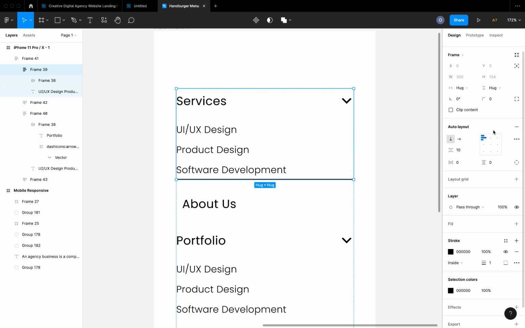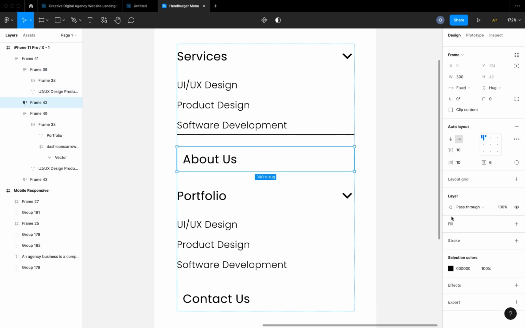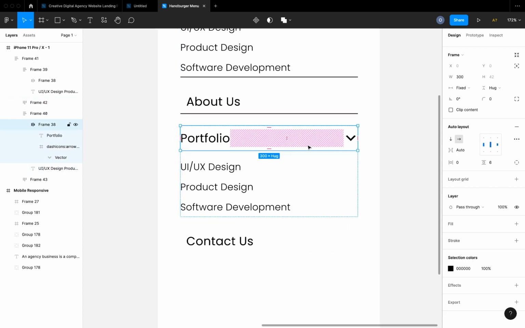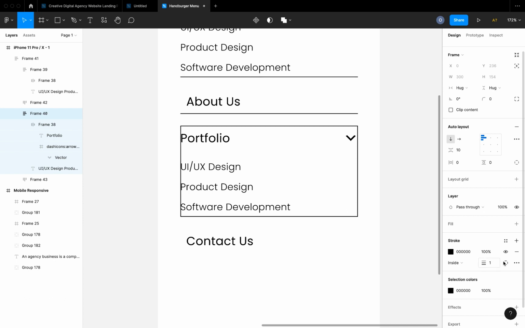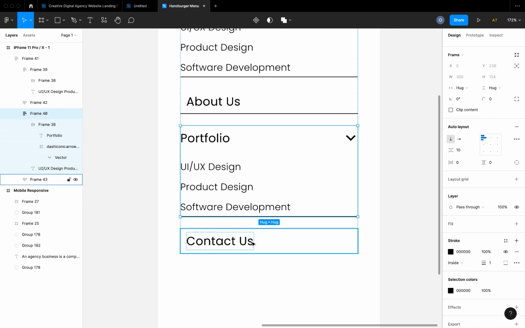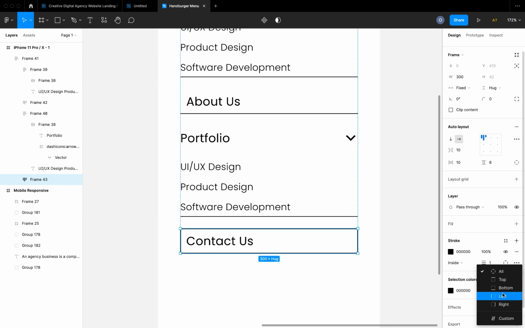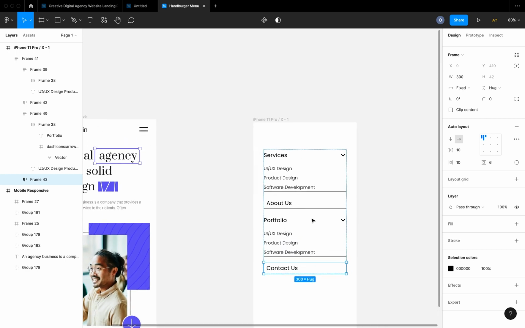So I'm going to go through the next nav item, which is the About Us. I'm going to select the About Us section, click on stroke, and I'm going to select a particular stroke, which is the bottom stroke. I'm going to do the same thing for the portfolio. I'm going to click on the entire auto layout frame, go to strokes and give it a bottom stroke. I'm going to do the same thing for the Contact Us, and you know what, I don't think we need a bottom stroke for the Contact Us since it's the last element on the list.